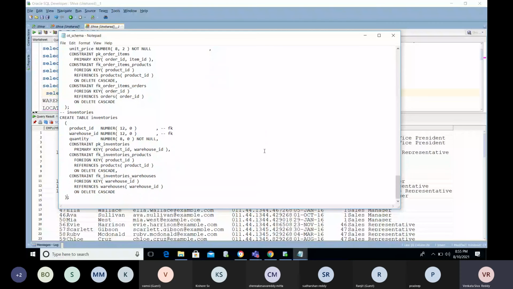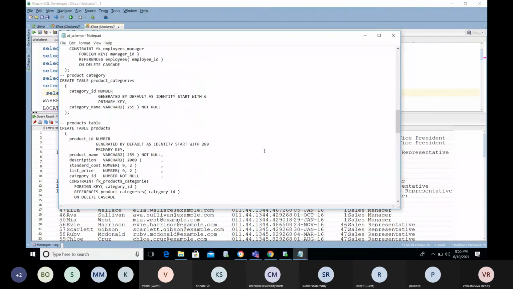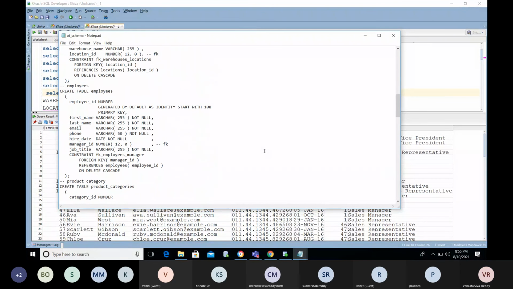Other items, employee table, employee table. So we are taking the reference from the manager ID, employee's manager. So taking the reference from the employee table. What do you people understand from this? Tell me.